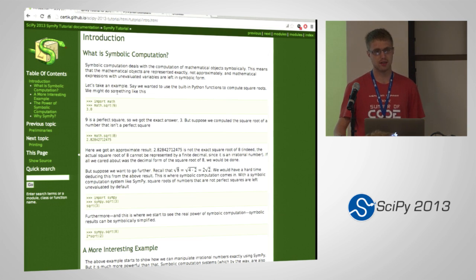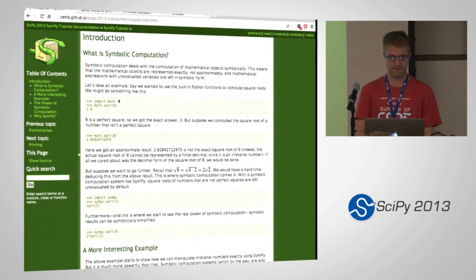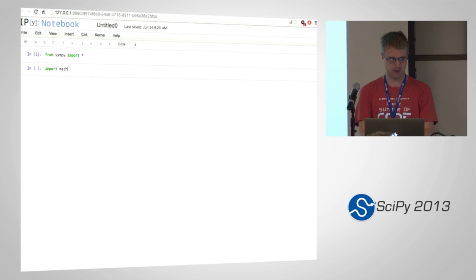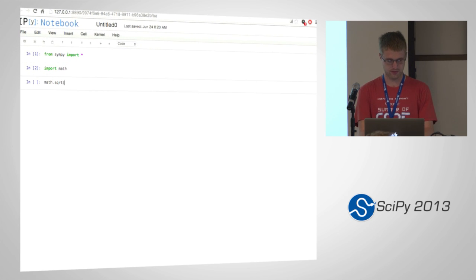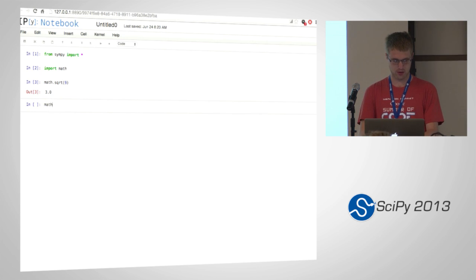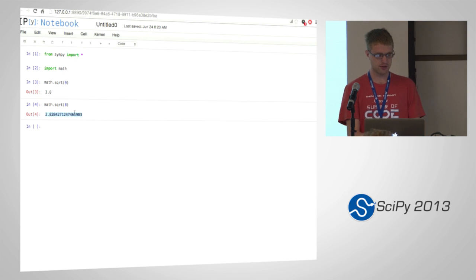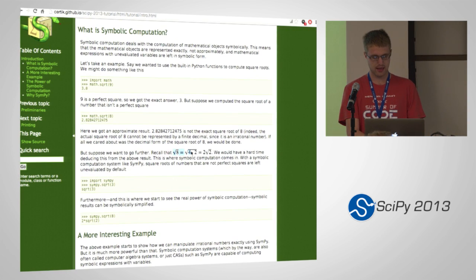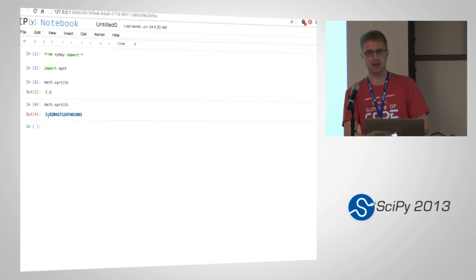So let's say that we wanted to just compute the square root of something. So Python has a math module. So you can do import math and math.sqrt of 9, and that'll give you an answer. But say we wanted to compute the square root of something else, like 8. So we get an answer here too, but this is a floating point number. And if you recall, the square root of 8 is actually equal to 2 times the square root of 2. And if you look at this number here, there's really no way that you can tell that because this is just a number.